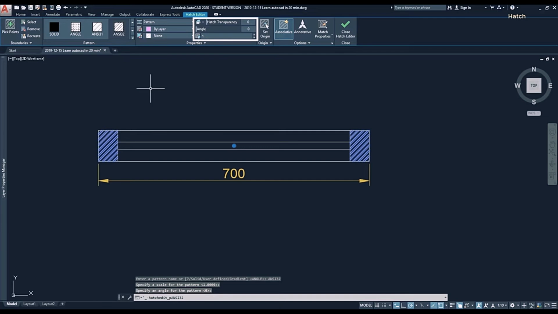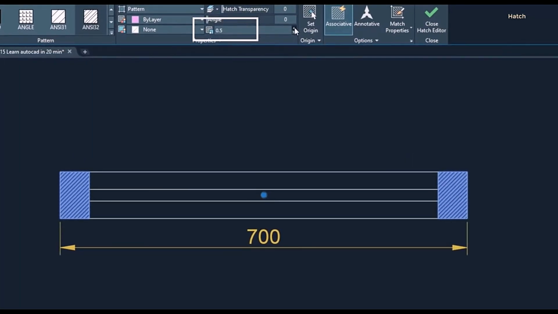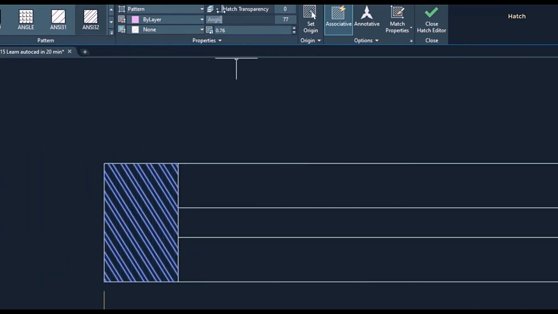Now let's have a look at the options at this side. On these controls, I change the scale. Look how is the effect. On the Angle tab above, I can rotate the pattern. Finally, on Hatch Transparency, I add a transparent effect to the objects.